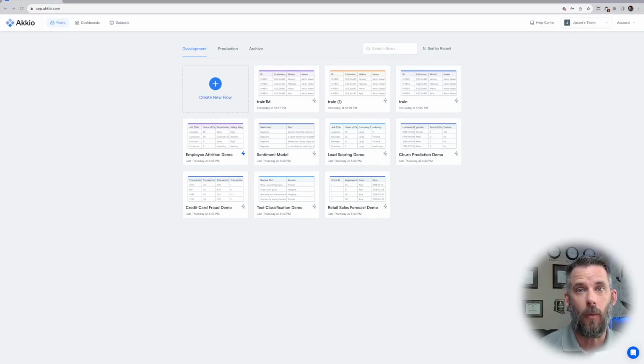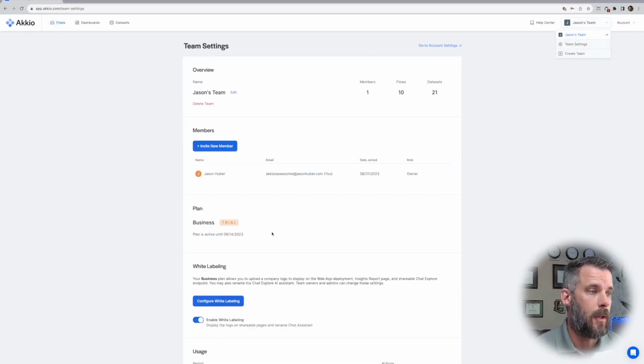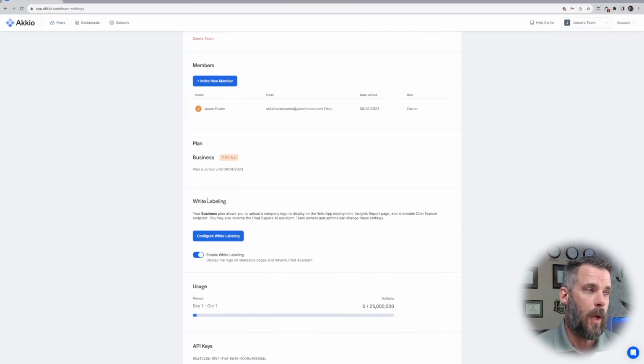Let's take a look at white labeling within the Akkio platform. Now I have my sample demo I've set up here, which is just a trial account actually. If I click on the drop down up here, I go to Team Settings, scroll down just a little bit. White labeling, it's available in the business plan, which is what we have during the trial. I'm going to configure white labeling.